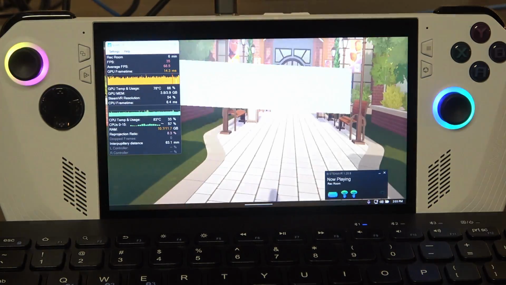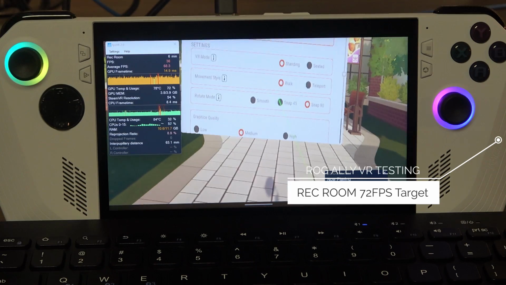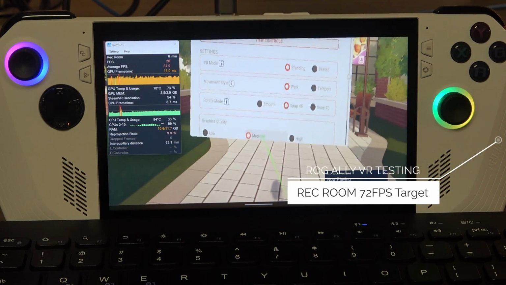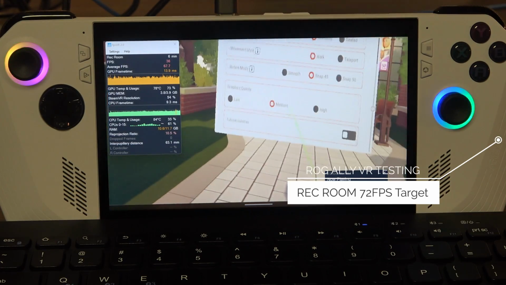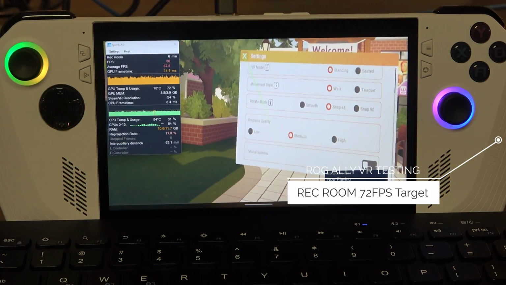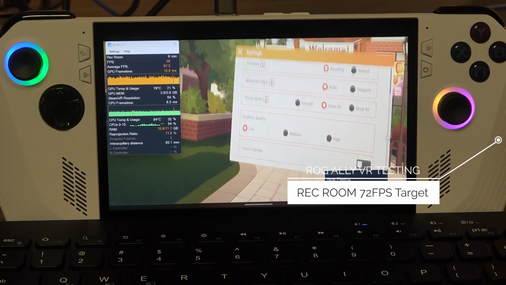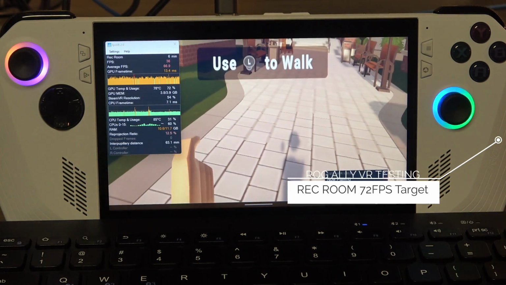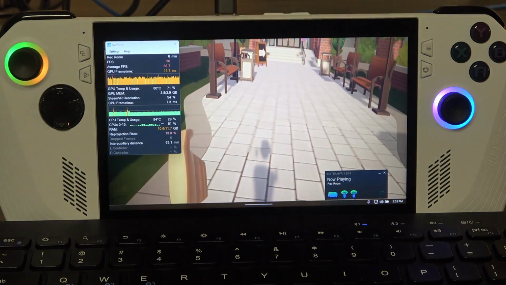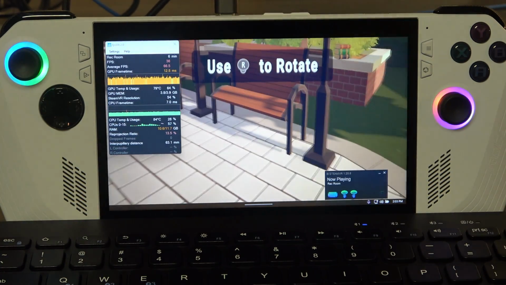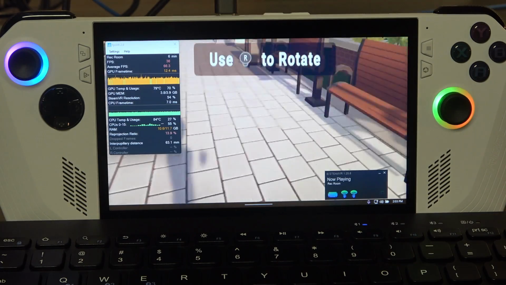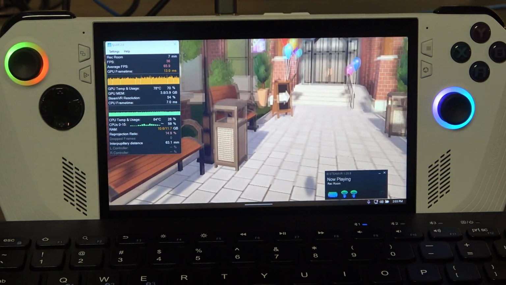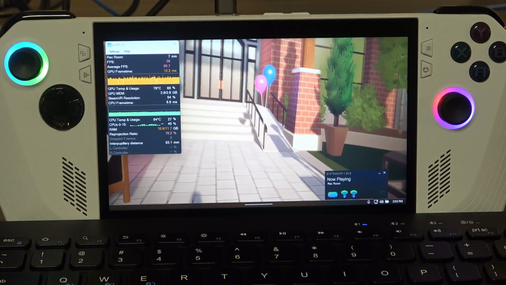Here we are in Rec Room. And it's actually pretty cool. I have graphics set at medium currently, and I probably ought to go to low. Let's go to low. And you can see that this is running at 36 frames a second, and it's using Synchronous Space Warp to reproject up to 72. So the 36 feels like 72.